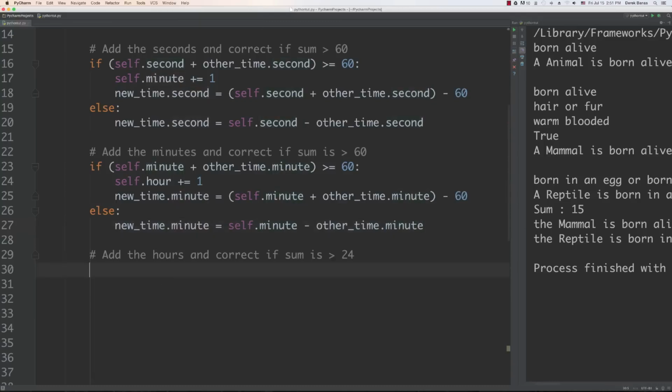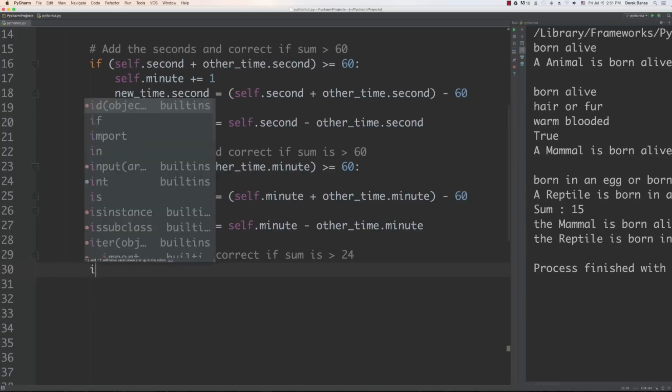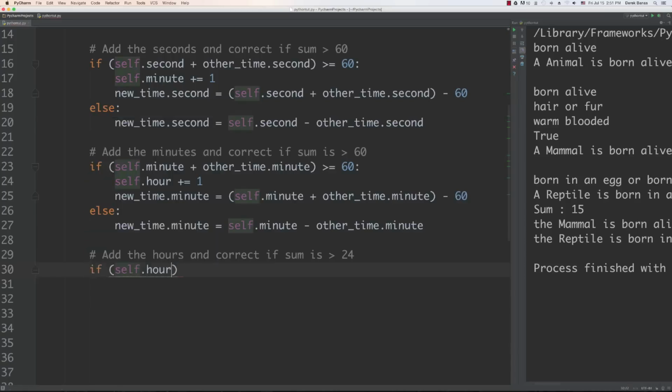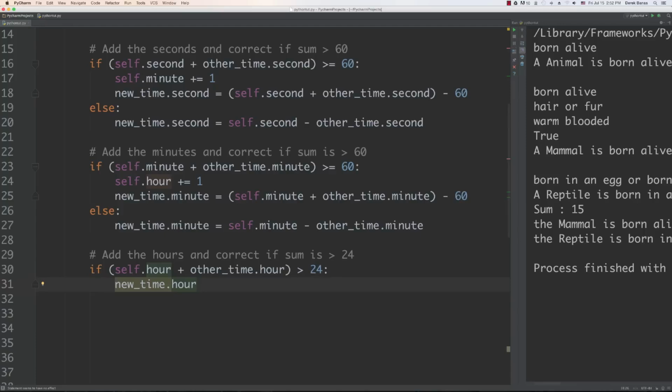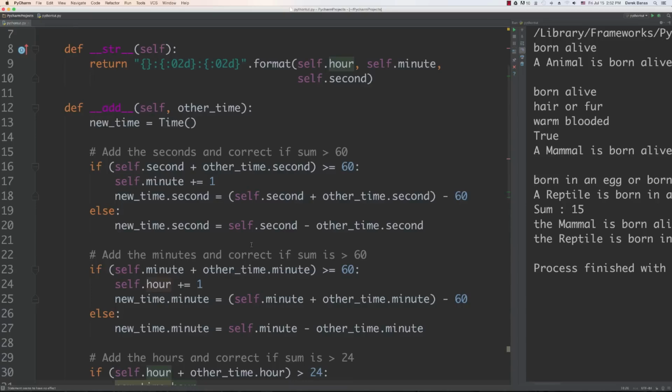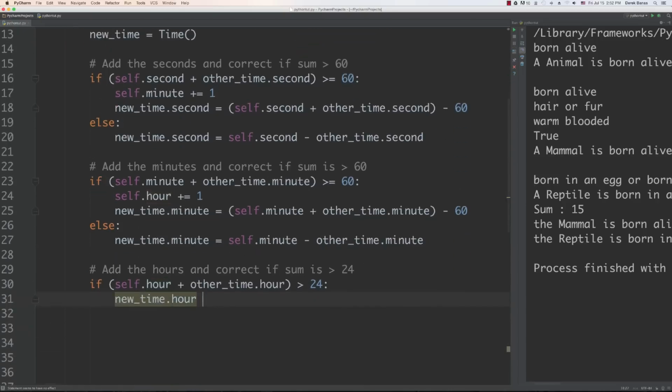And now I need to come in here and do something similar with hour. Here what I'm going to say is, if self hour plus other time hour is greater than 24. Here I'll go new time, and I'm just going to keep this simple. I'm going to expect that they're not adding large numbers of times that are going to throw me way over 48 hours and things like that. So I'm just keeping this simple. I'm just demonstrating how to use the add magic method here. I'm not trying to make the absolute perfect method. So here we can go self hour plus other time hour, and then outside of that subtract 24.